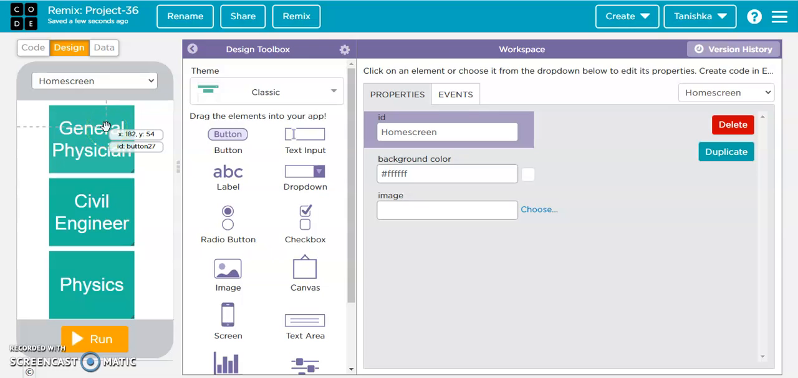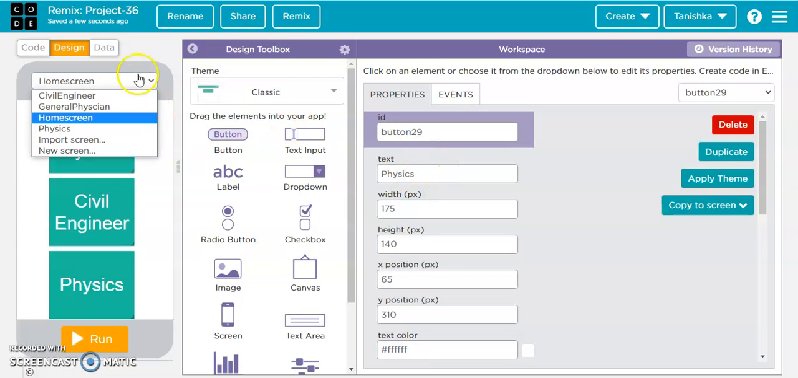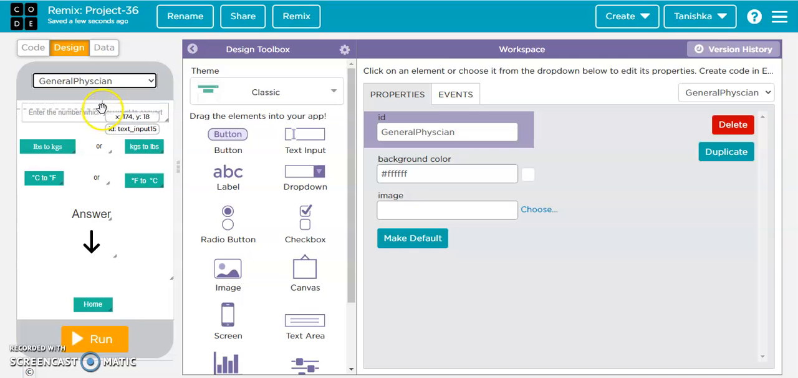And inside the home screen I have three buttons. The first button's ID is button 27 and its text is general physician. Then I have another button, its ID is button 28, its text is civil engineer. And then I have another button, its ID is button 29 and text is physics. So now I have three more screens. First, let's start with the general physician screen.